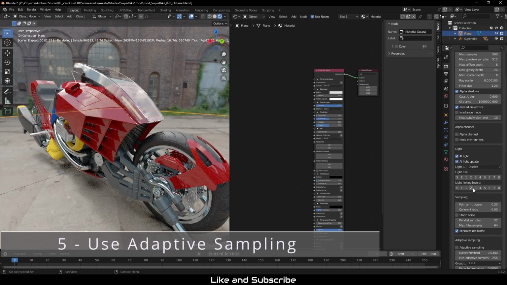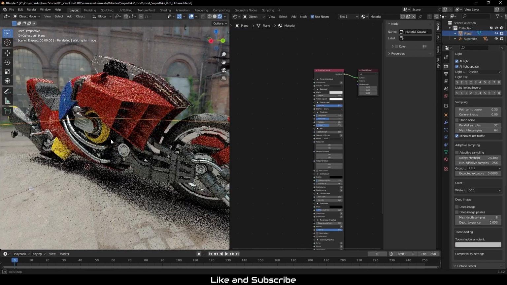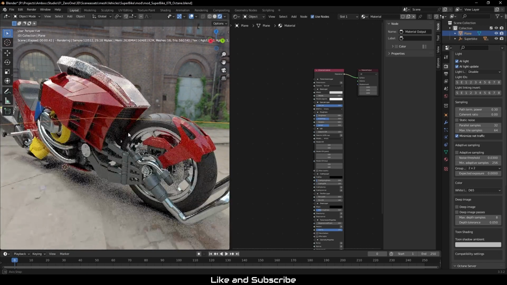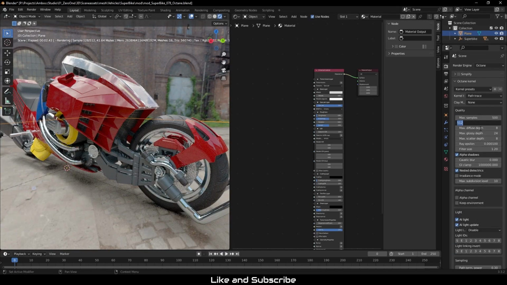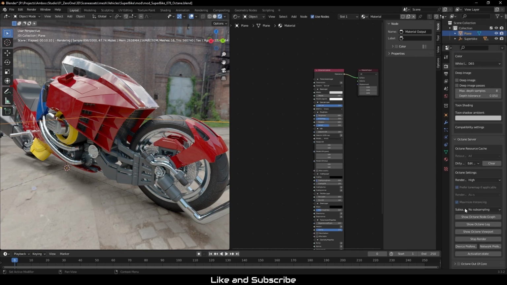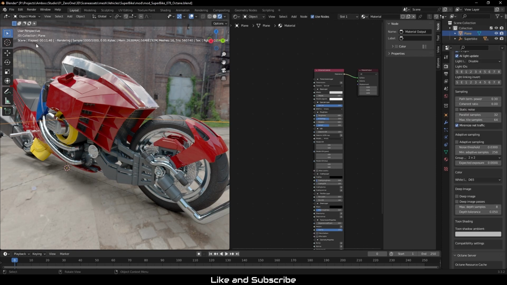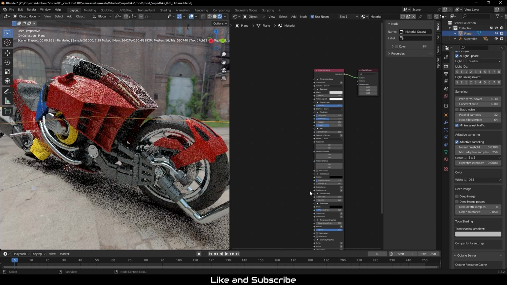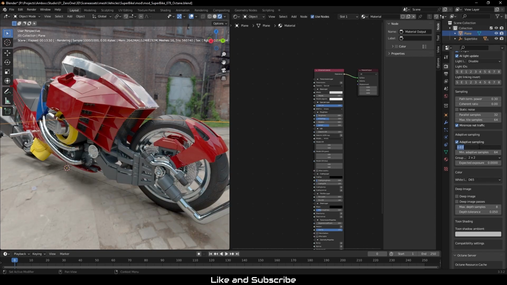Adaptive sampling is another tool that's great for improving render time, and therefore it'll speed up our workflow. In this example, I increased the samples to 1000, and I turn off adaptive sampling. Let's see how long it takes for the viewport to resolve. In this case, it finished in 11 seconds. Now let's turn on adaptive sampling and lower some of the values. With adaptive sampling, we completed the render in 6 seconds.